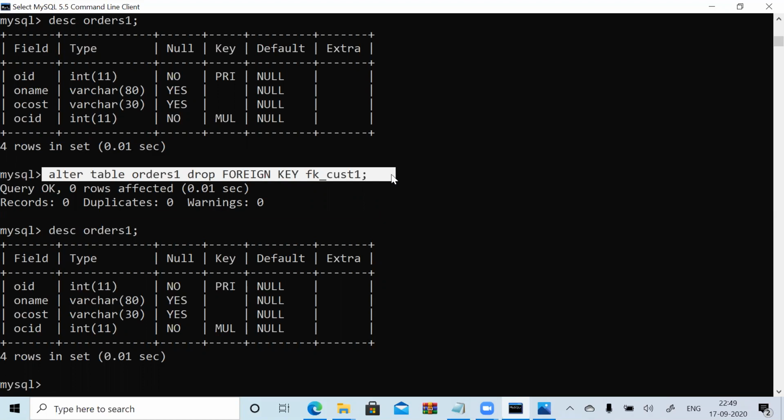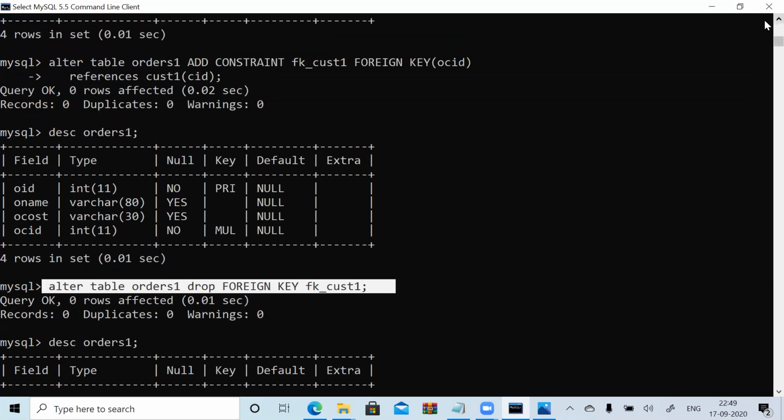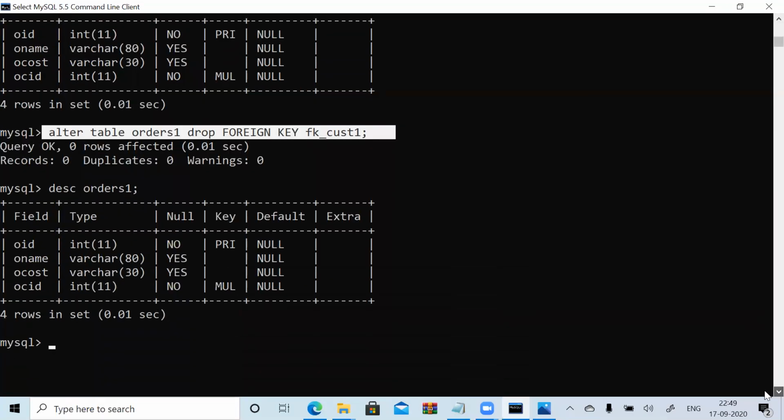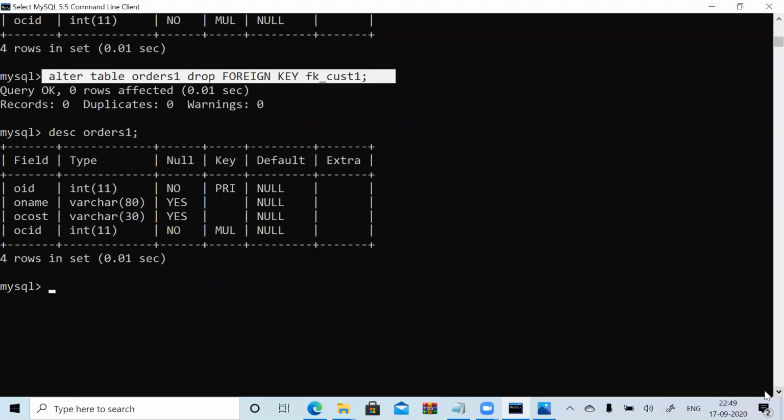So dropping your foreign key constraint. The constraint name I have given is correct, right? FK underscore cust1 only. Fine, that's the general syntax. We'll check what the mistake was there. I don't know, but exactly this is the way to drop your foreign key. Like that we can drop it.